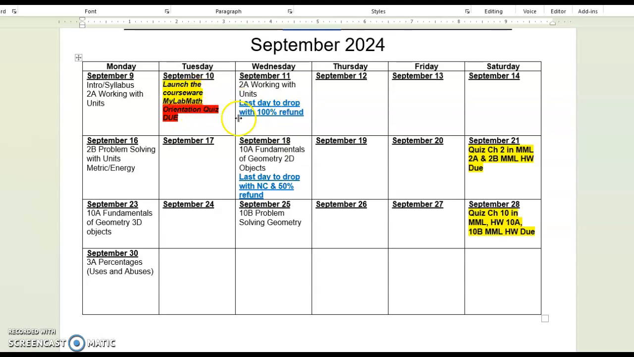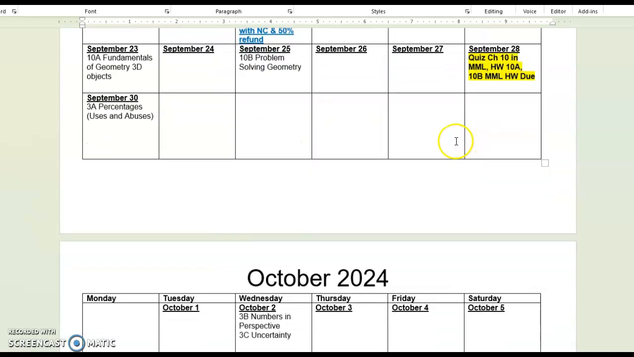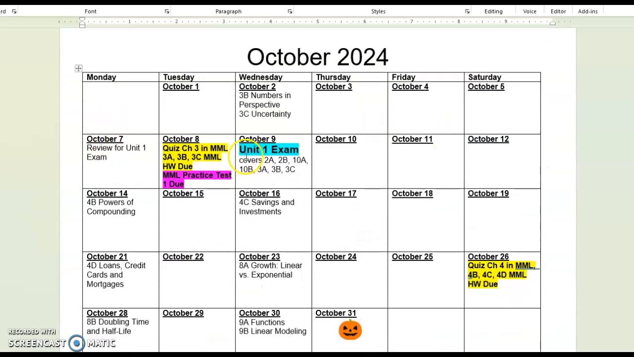Then you have some yellow highlighted areas, and those are items that are due. Those are due using our homework platform, which is called MyLab Math. If you scroll through, the blue is when we will have our exams. The exams will be during class time, and you'll have the full time in class to complete those exams.